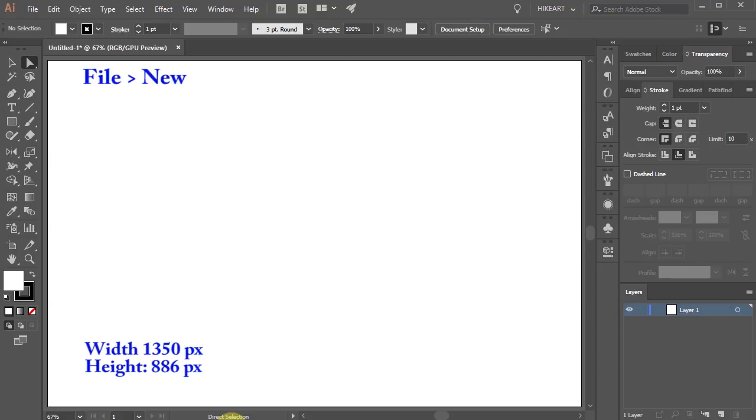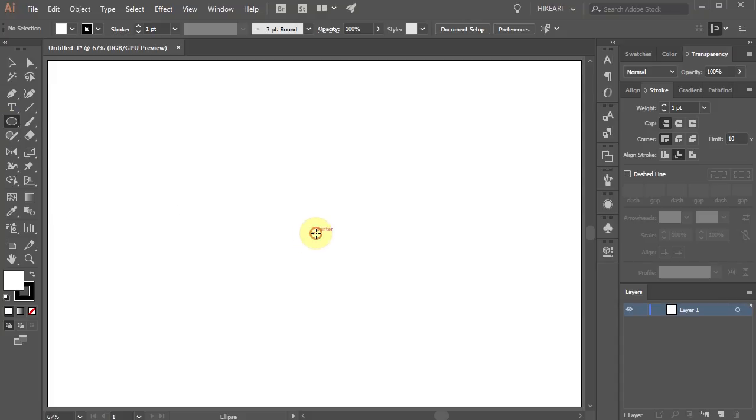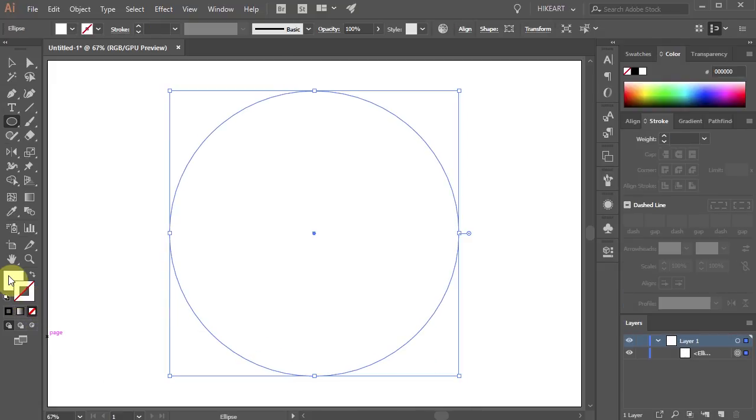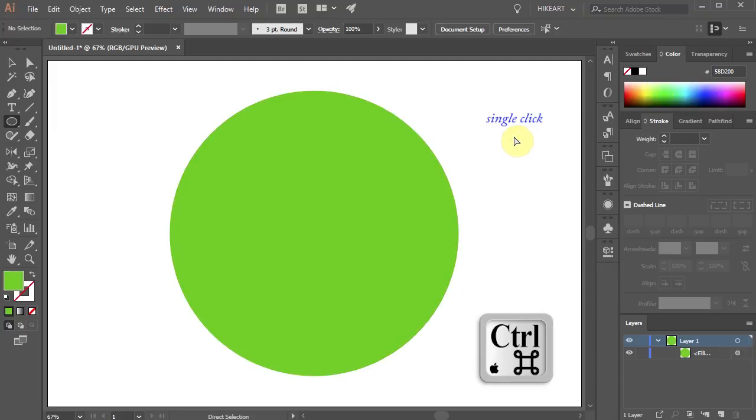First open a new document, then press the letter L for the ellipse tool or select it from the toolbar panel. Now click in the center, hold and drag. Let's get rid of the stroke and change the fill to a different color. Holding down the Ctrl key, click away to deselect.